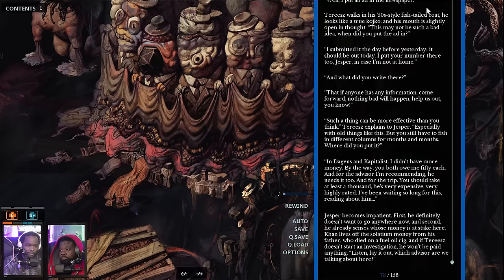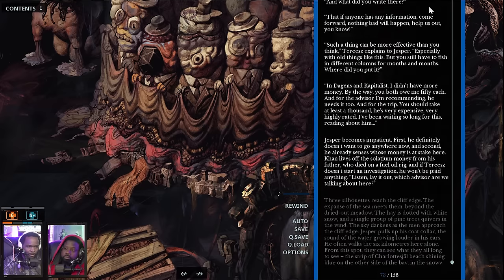Jesper becomes impatient. First, he definitely doesn't want to go anywhere now. And second, he already senses whose money is at stake here. Khan lives off the Saladium money from his father, who died on a fuel oil rig. And if Teresh doesn't start an investigation, he won't be paid anything. Listen, lay it out. Which advisors are we talking about here?